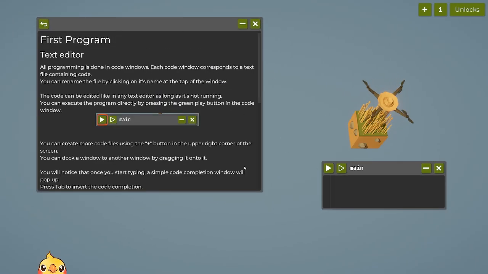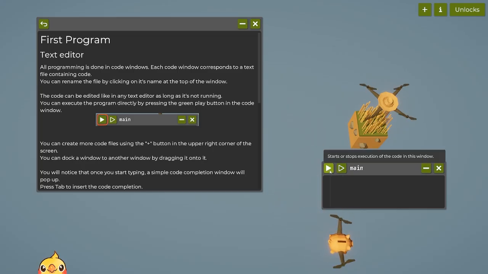First program, text editor. All programming is done in code windows. Each code window corresponds to a text file containing code. You can rename the file by clicking on its name at the top of the window. Okay. And then the code can be edited like a text editor as long as it's not running. You can execute the program directly by pressing the green play button in the code window. Of course, and nothing is running here yet. What is this saying? Starts or stops execution of the code in this window, and this executes one step of the code.